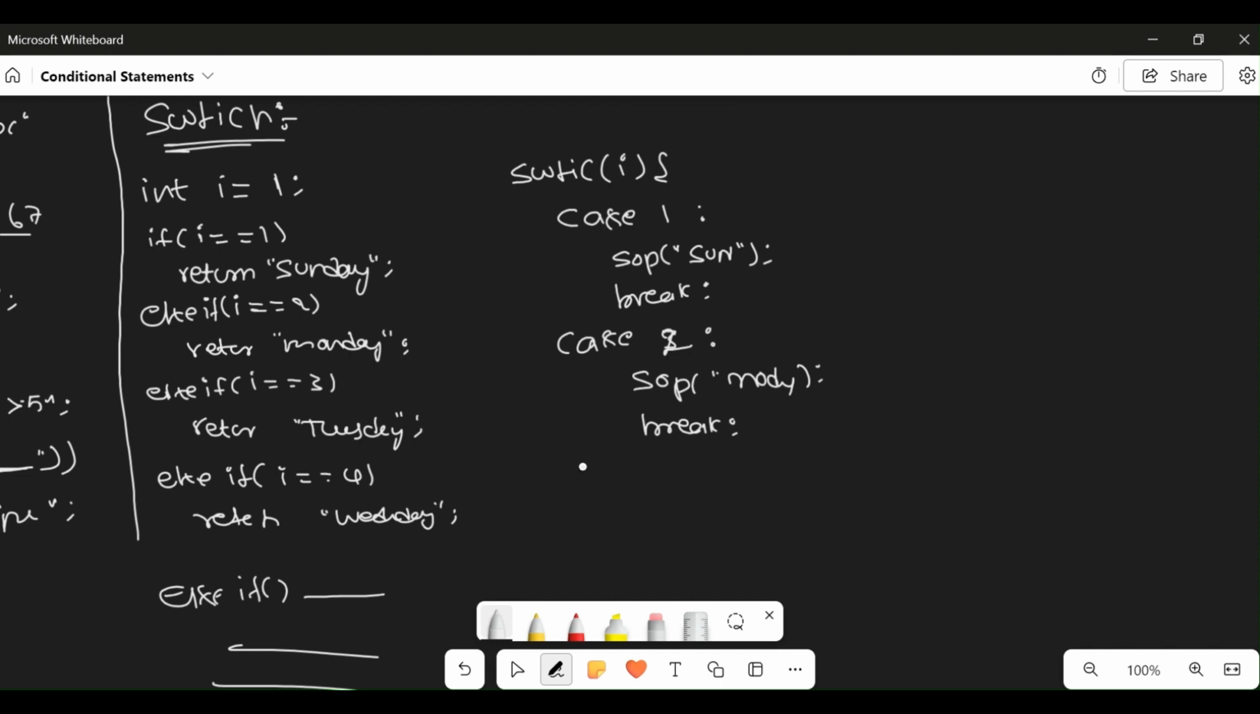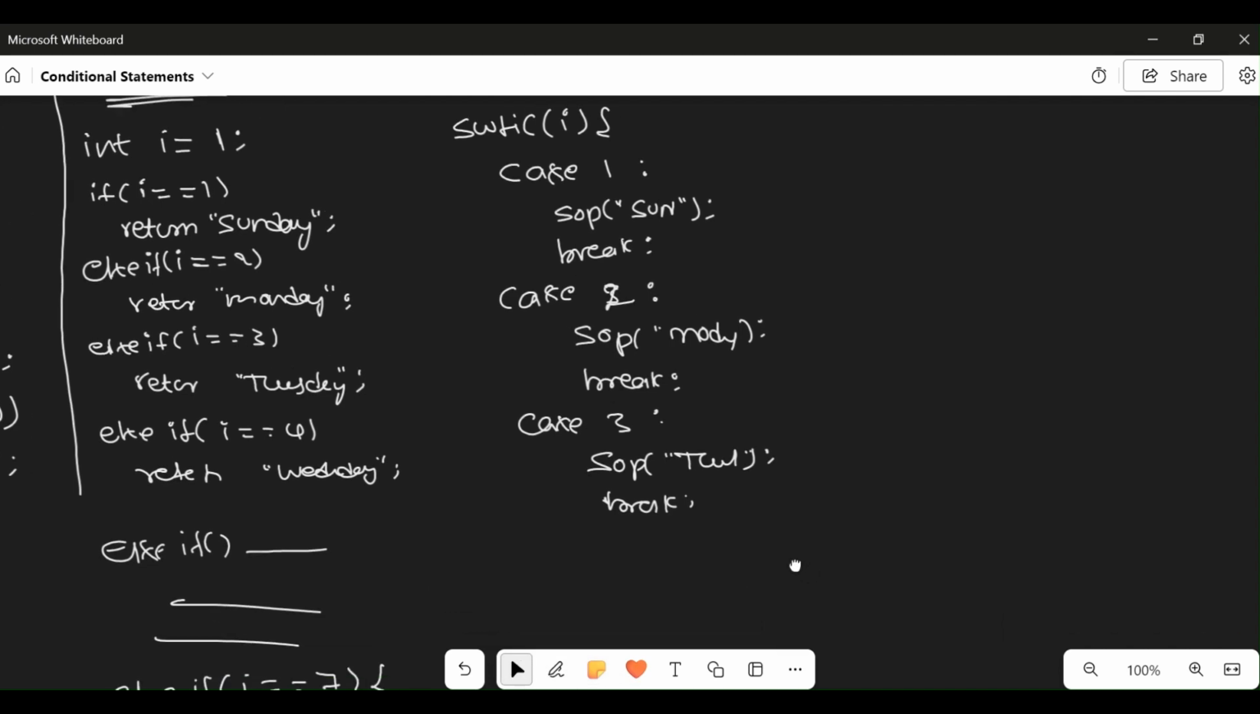So the next one is case 3. Three means SOP of Tuesday. I will write the code anyway; here I am just writing pseudo code. Break. So why are we using this break statement? To stop the execution if the condition is matched.